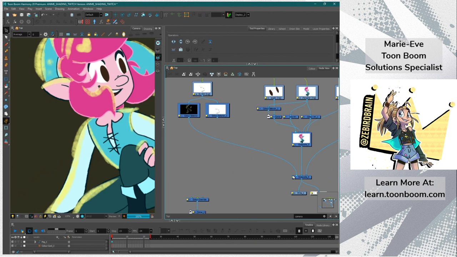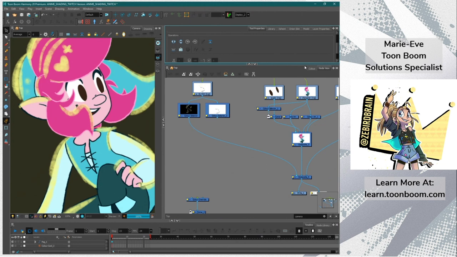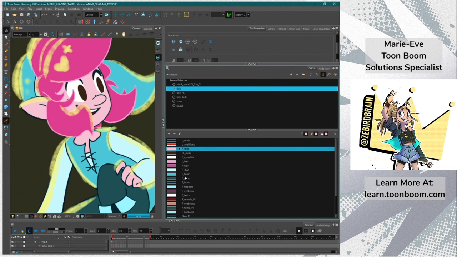So to do that, make sure that you have your color palettes and that your colors are rightly named. So here I have my color palette with all my colors, my swatches. Most of them are greatly named. I'm just going to scoot it up like that so that you don't see it.